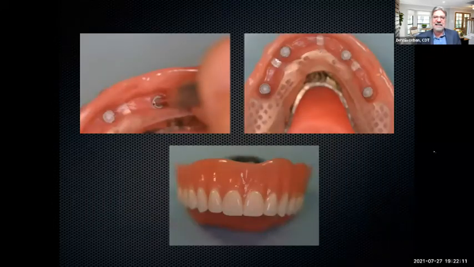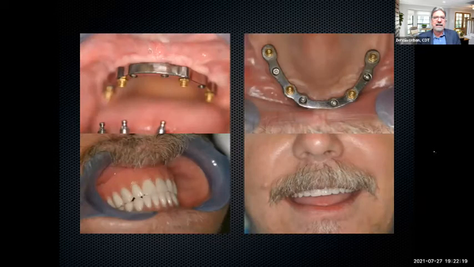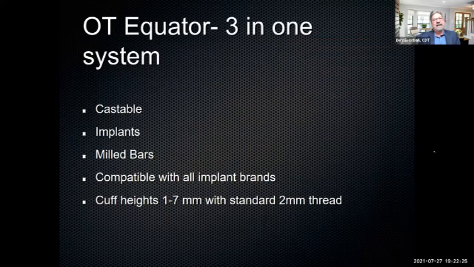So again, this is the final process here. Look how nice it looks. We're able to snap in different retentive values for these types of attachments. And here's the final case in the patient's mouth. Very nice case. So we have our ERA, we have Locator, then one of my favorite attachments is called the OT Equator. It's a little bit of a smaller profile compared to the Locator attachment. It falls pretty much in the same guidelines, with castable, for implants, for mill bars, and it's compatible with all implant brands. And it has cuff heights from 1 to 7 millimeters with a standard 2 millimeter thread like the other attachments.